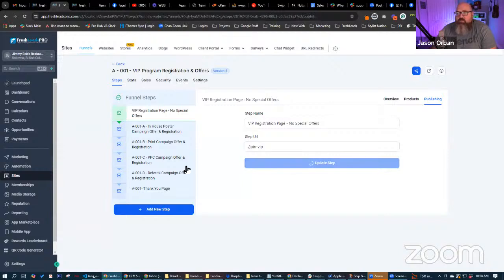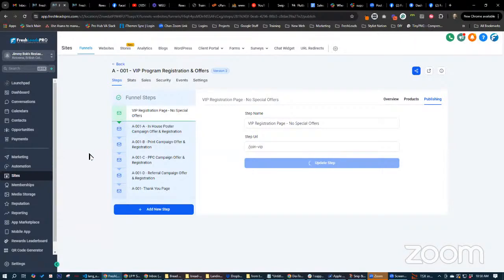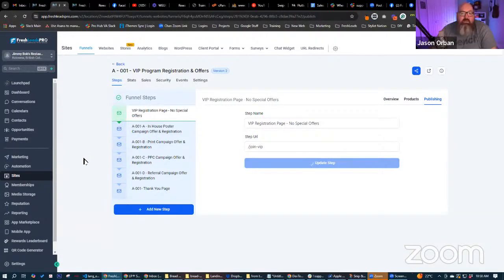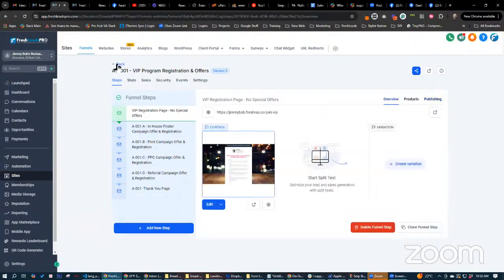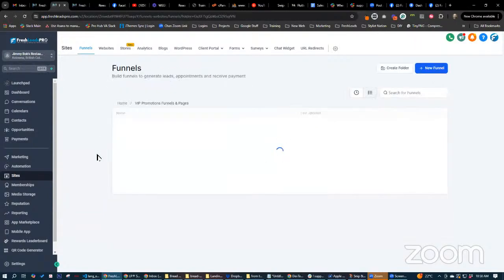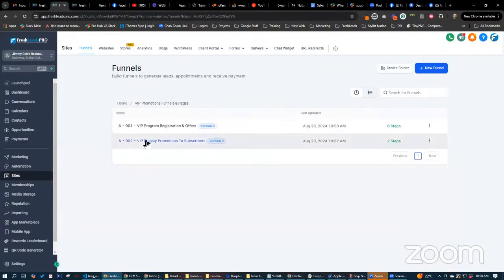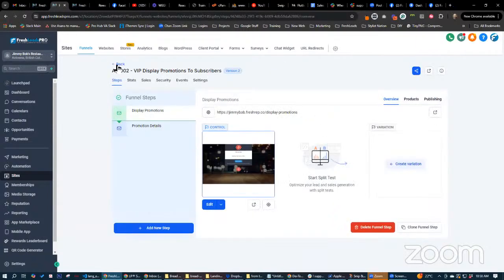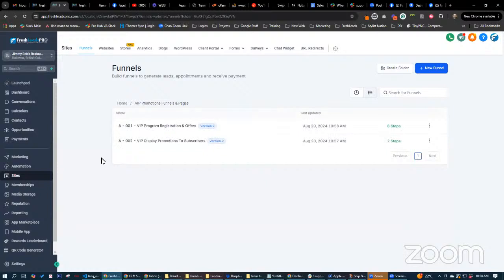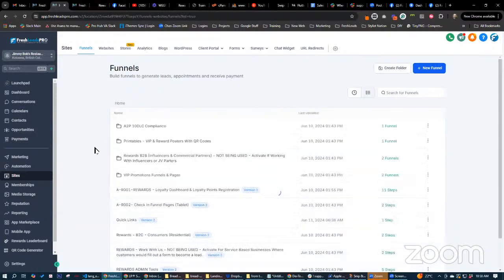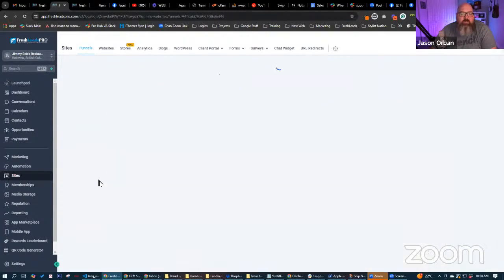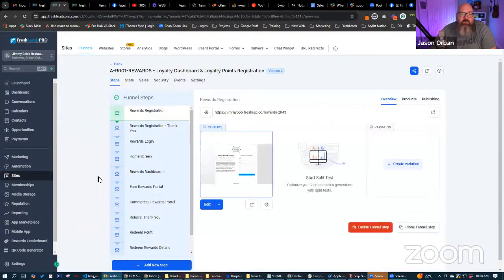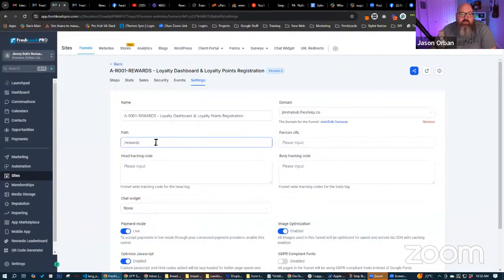That makes sense. So that's where your paths could be the same. For the dashboard registration, the path is rewards. It could be under steps, and settings. On the rewards registration, the path is the same as the step, rewards registration. So you probably want to make those different. See, it's going to add numbers: I've got rewards 2943 here, and then we have rewards here as well.